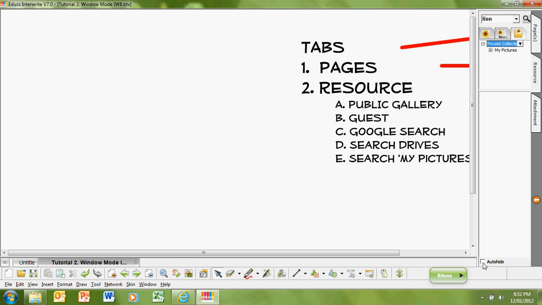I recommend that auto hide is unticked when you're using the resource bank, and that will allow you to bring out a number of different items without having to close down the tabs each time.